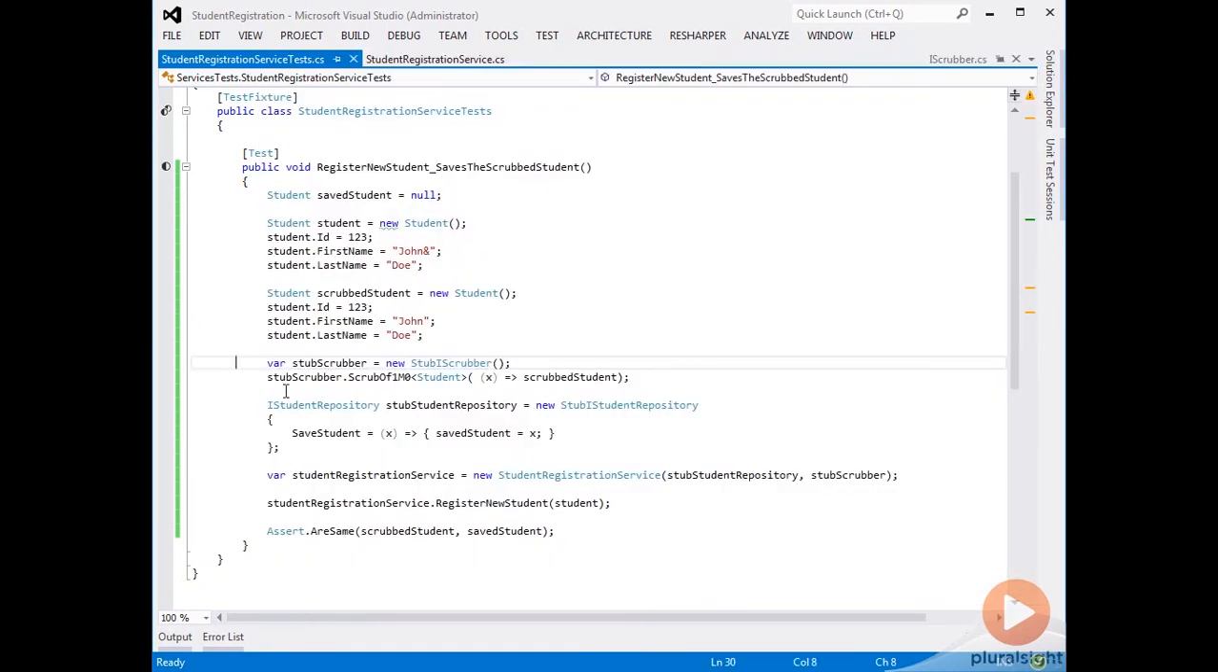And so it's a little bit different, unexpected syntax for generics. It's a good thing to be aware of that generics really are a little bit different than non-generic methods. That's how you stub generics.